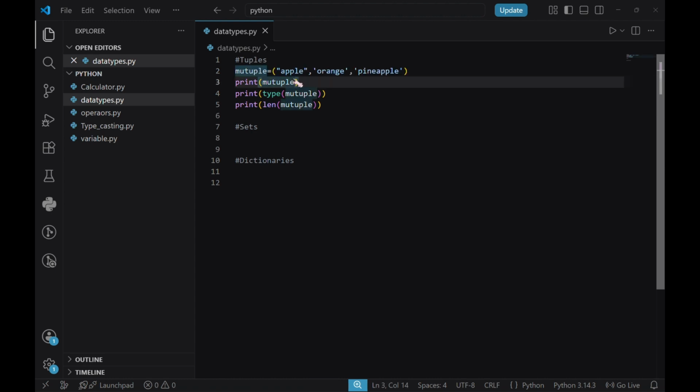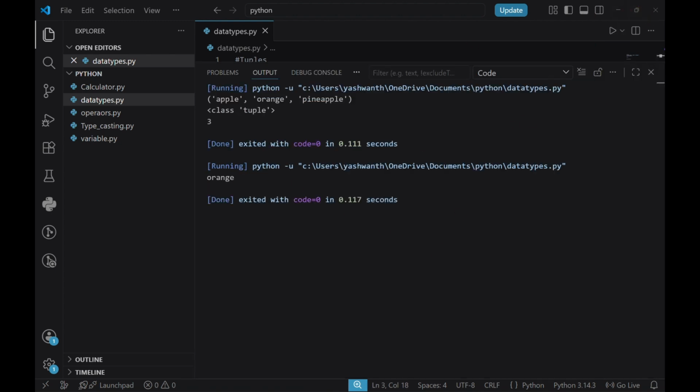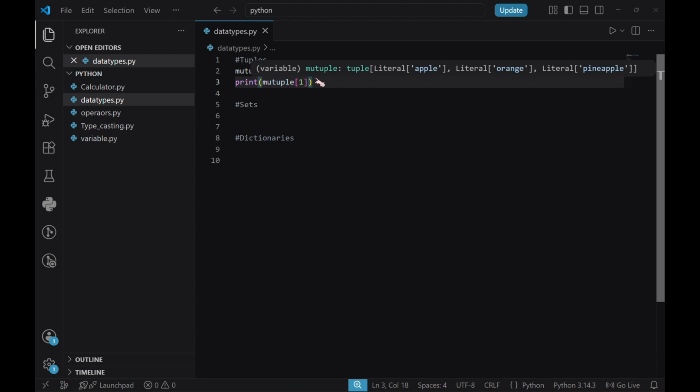So I want the second item, orange, to be printed. So let's give it index 1, because the indexing starts at 0, 1. So orange has an index of 1, and let's clear this too. Let's print this out. We'll get orange. Orange has an index of 1. This is the use in tuple.